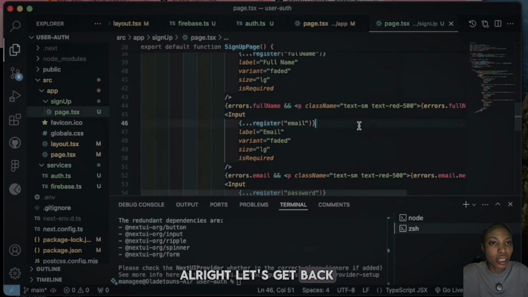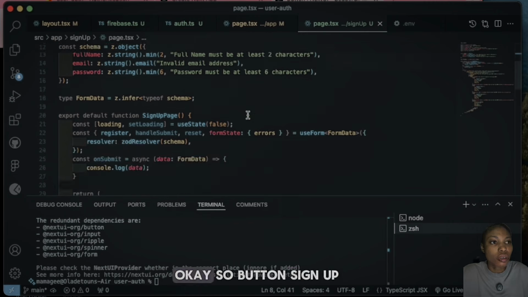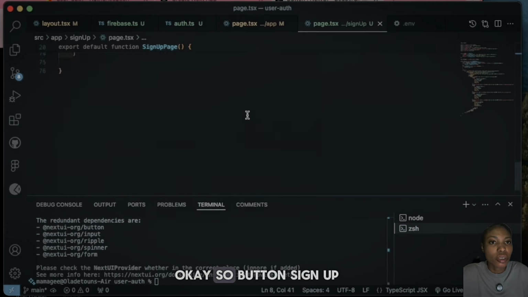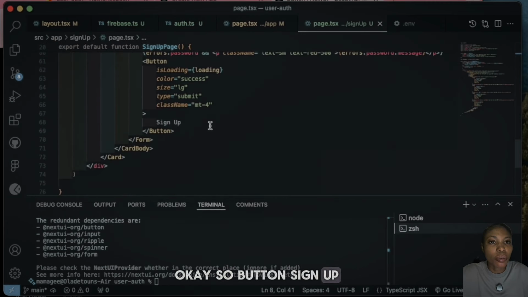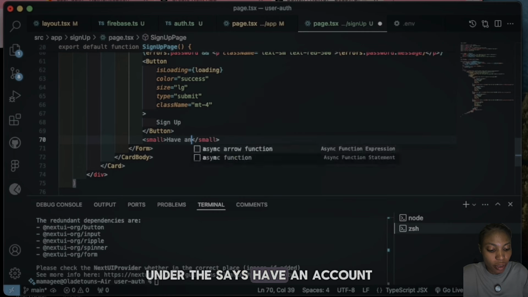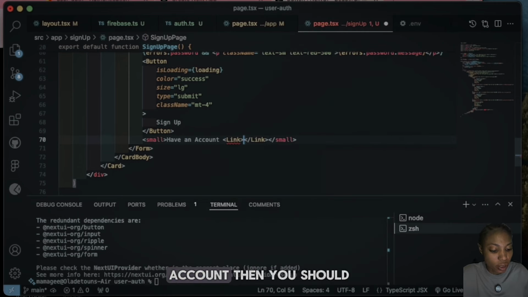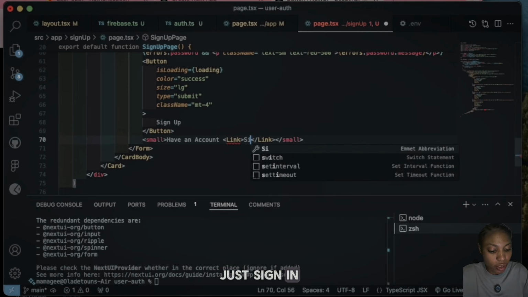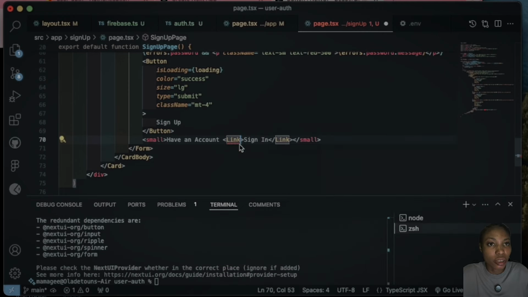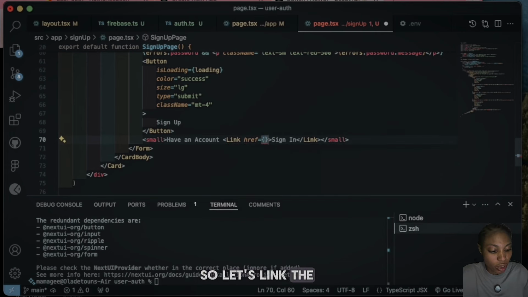All right, let's get back here. Let me close this up. Okay, so below the sign up button, let's have a small tiny text that says have an account, then our link. If you have an account, then you should just sign in. Let's link the sign in page, even though we have not created it. Let's just link it here, sign in.